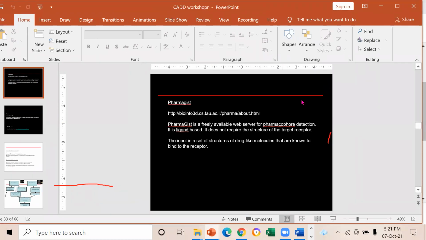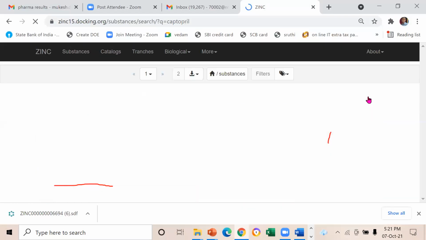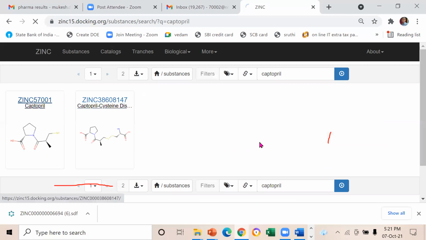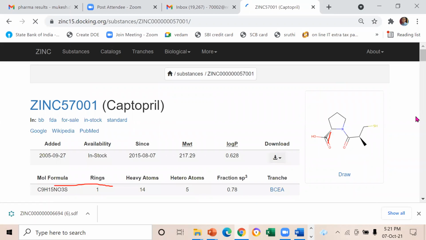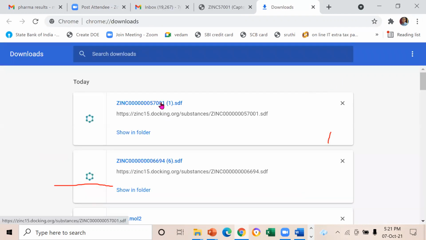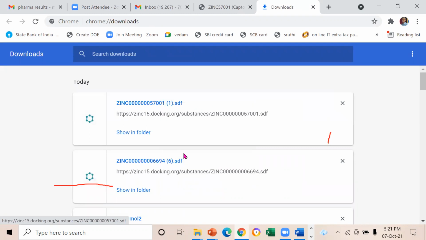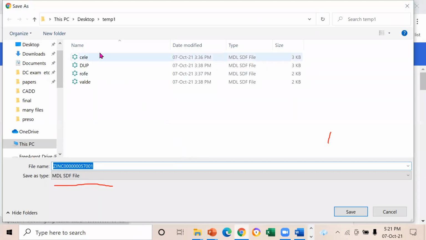So captopril is there. Search. It's a slow process, but you have to do that. No other way. This captopril, I can download the SDF format. Please try. When I am doing it, you can also try. Just don't watch, because it's not a watching show.